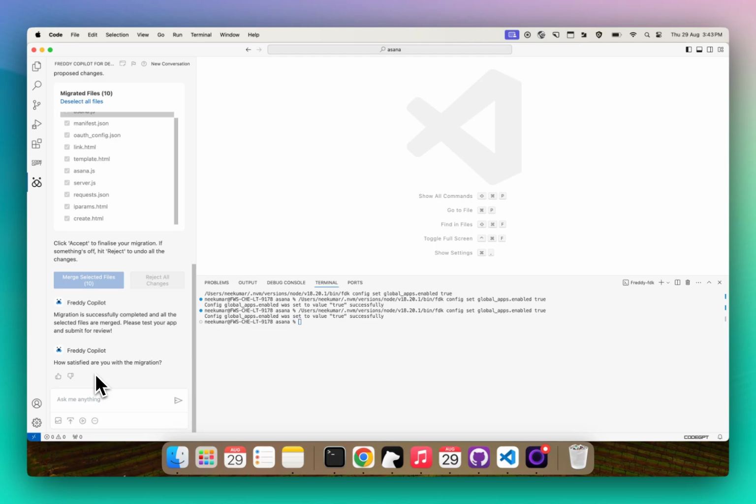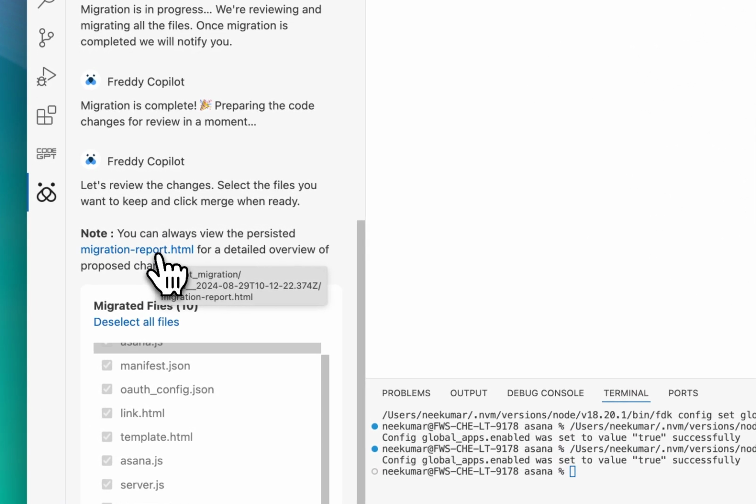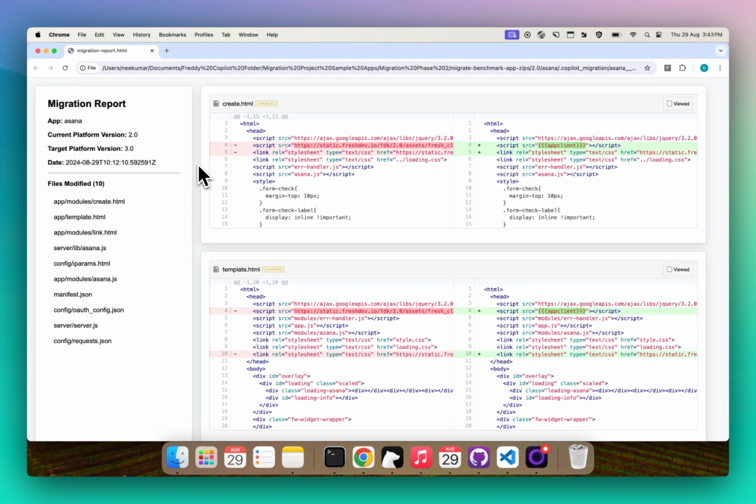Now if I want to refer to the old code or the proposed code changes, I can always go back to this migration report.html. This report exists for every completed migration in your app folder under copilot_migration folder, and you can always refer to it. So let me open this report. This report provides a complete summary of the migration, the app name in its initial platform version, its target platform version, when did migration complete, and all the files and their proposed code changes.